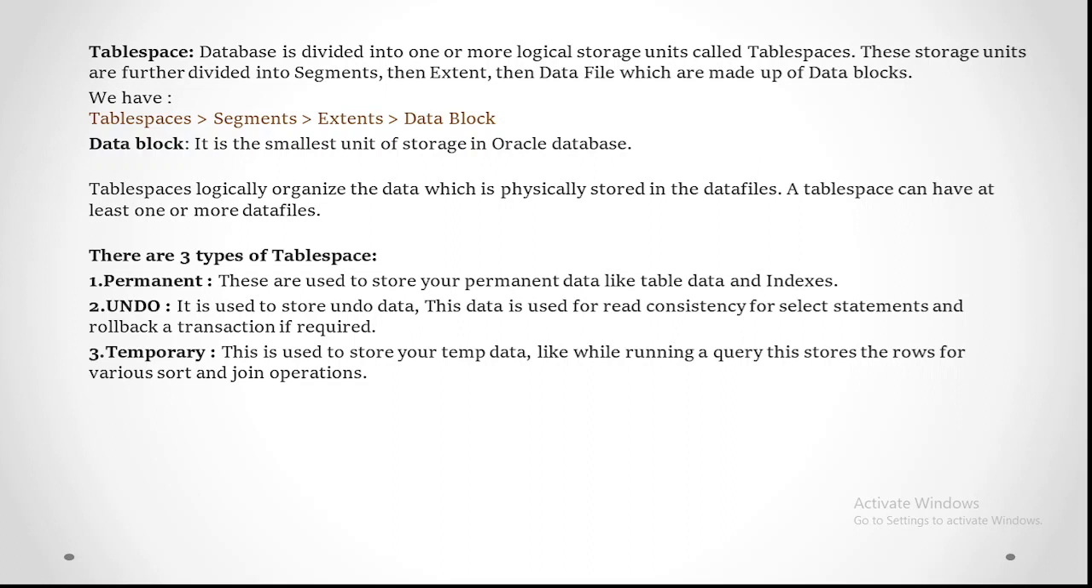The whole Oracle database is divided into one or more logical storage units, and it means these are logical. You won't see table spaces physically over the disk. The logical storage units are called table spaces. These storage units are further divided into segments, extents, and data blocks.